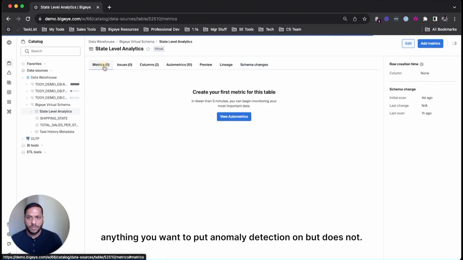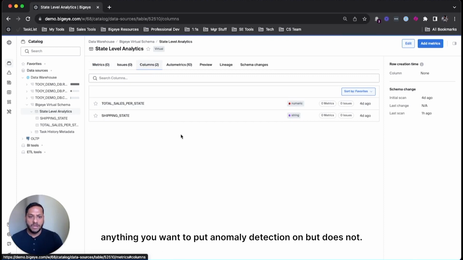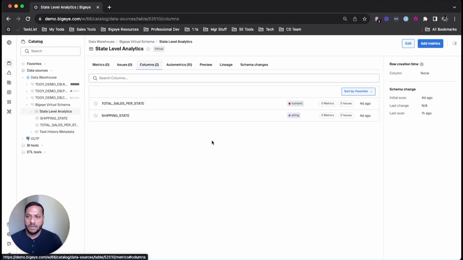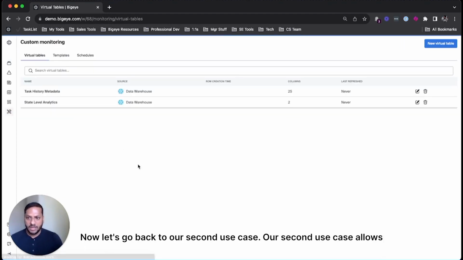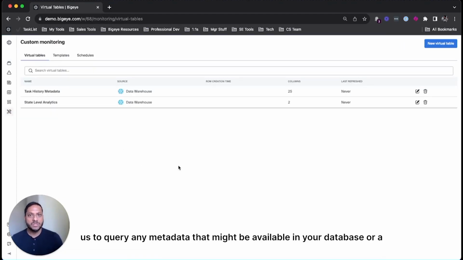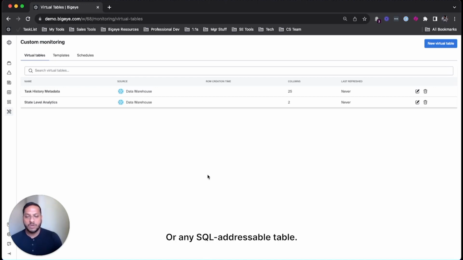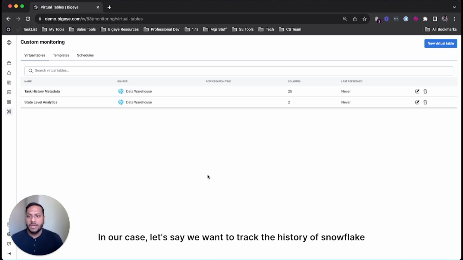Again, anything you want to put anomaly detection on, but does not materialize in a table or a view within your data sources. Now let's go to our second use case. Our second use case allows us to query any metadata that might be available in your database or your data warehouse. So anything that sits in your information schema or any SQL addressable table. In our case, let's say we want to track the history of Snowflake tasks.